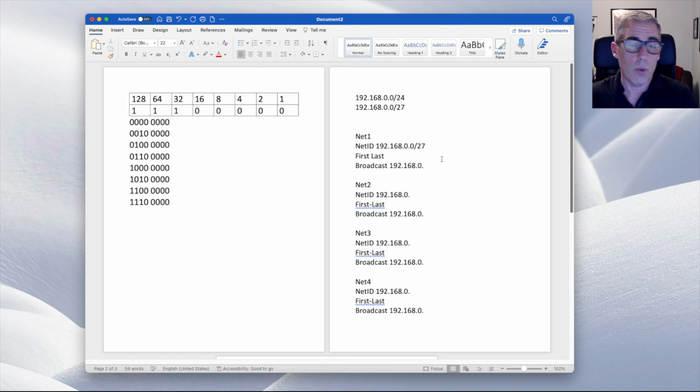Okay, now we'll go through 4 networks. We don't need to go through all 8, but it'll be the same process. So now we're doing 27. 27 means our magic number is 32, and it is because we're counting in this third position.